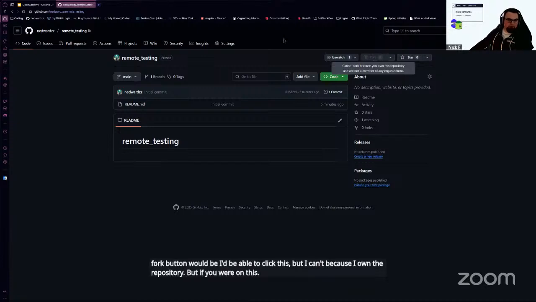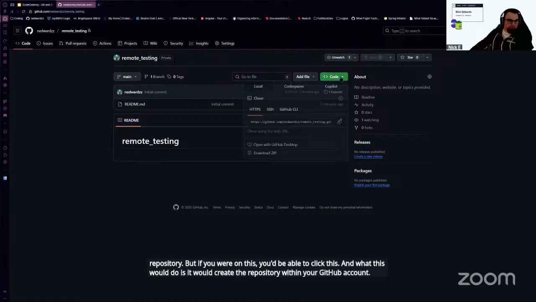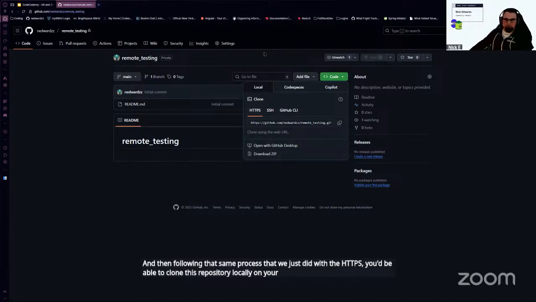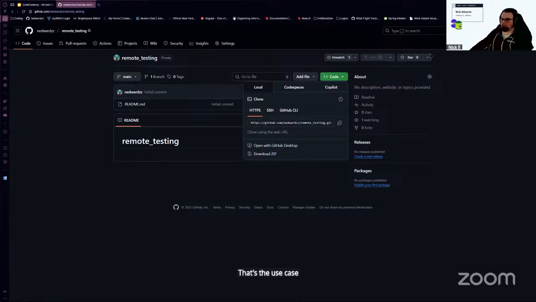And what this would do is it would create the repository within your GitHub account. And then following that same process that we just did with the HTTPS, you'd be able to clone this repository locally on your machine. That's the use case that I'm kind of pointing to there.